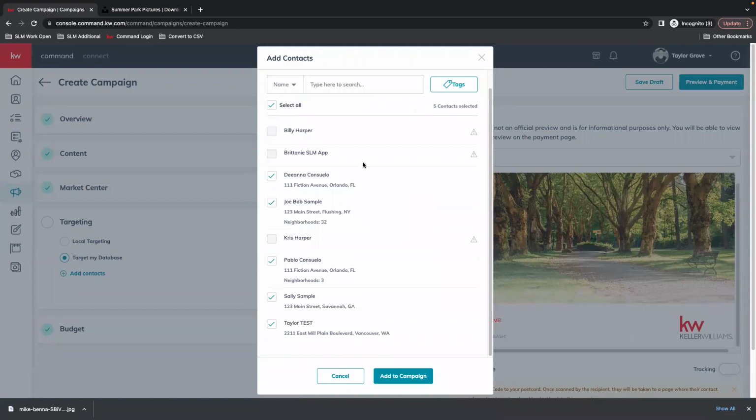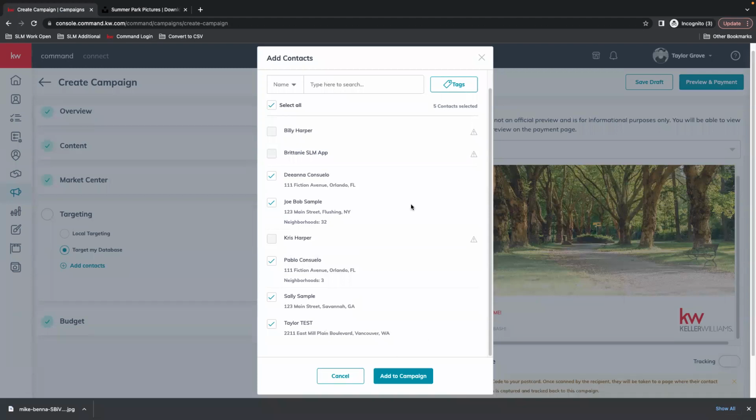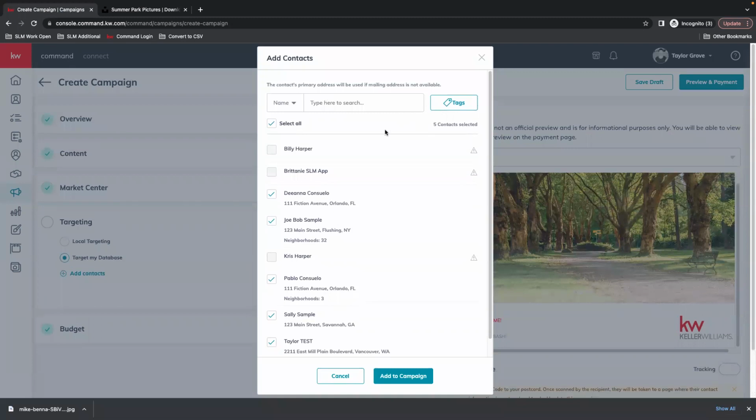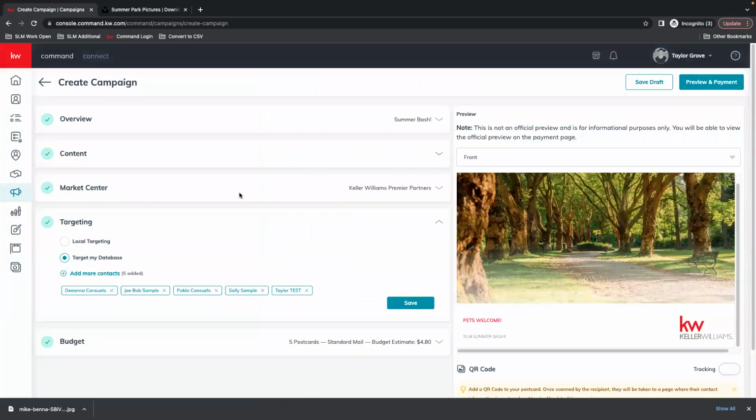I don't have a good database to give you an example of, but if you have a lot of contacts, I think this loads 100 at a time, I want to say. So if you have more than that, you'll want to scroll all the way down, hit load more, and do that until all are available. And then you can select all, and all that have the valid address will be selected. And then you can add to campaign.